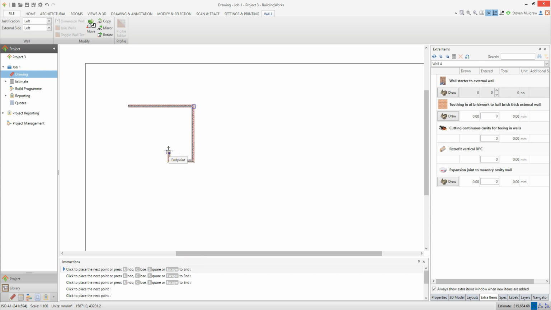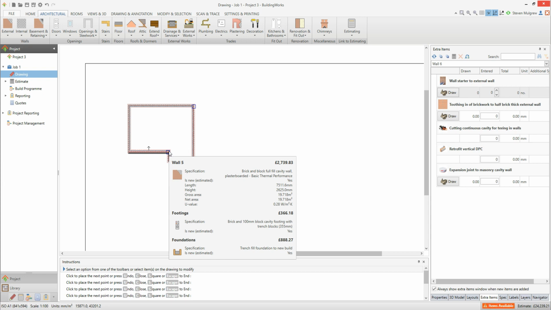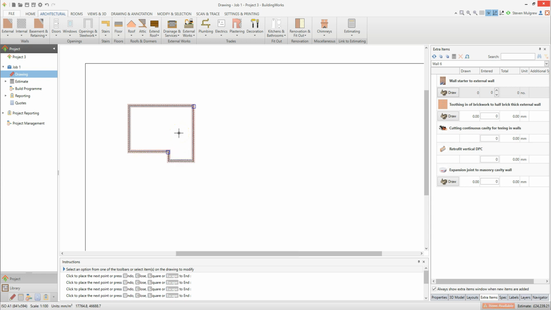If you press the S key on your keyboard, BuildingWorks automatically completes the walls by joining them up to the starting point via the shortest right-angled route. Pressing the S key works when you want to draw the final two perpendicular walls of your building. After you press the S key, BuildingWorks will assume you've finished drawing the walls and will drop the wall drawing tool.